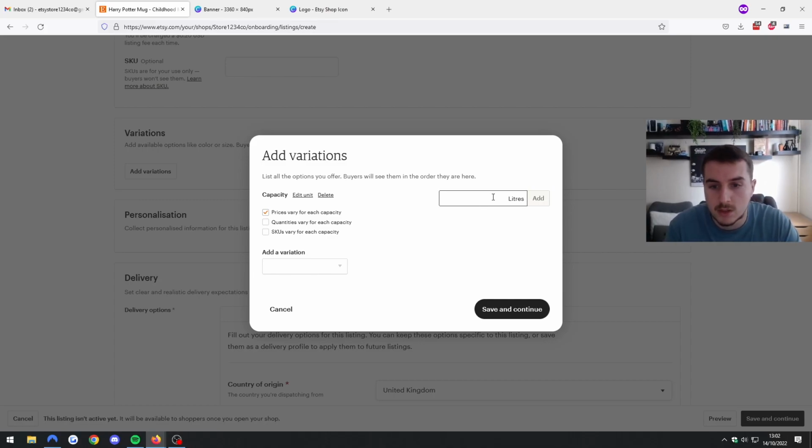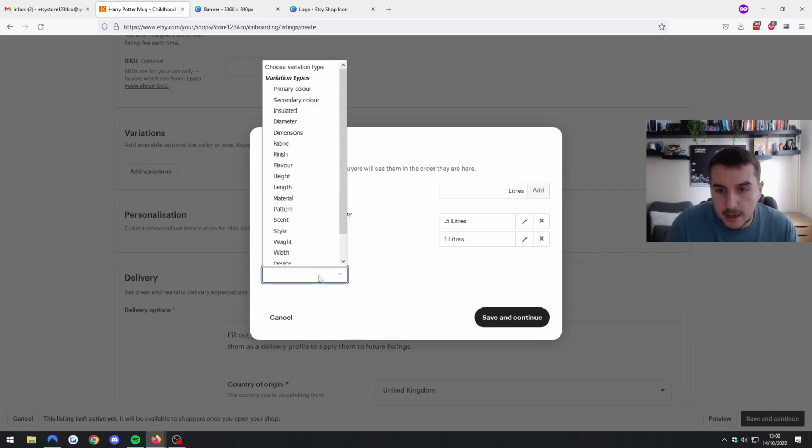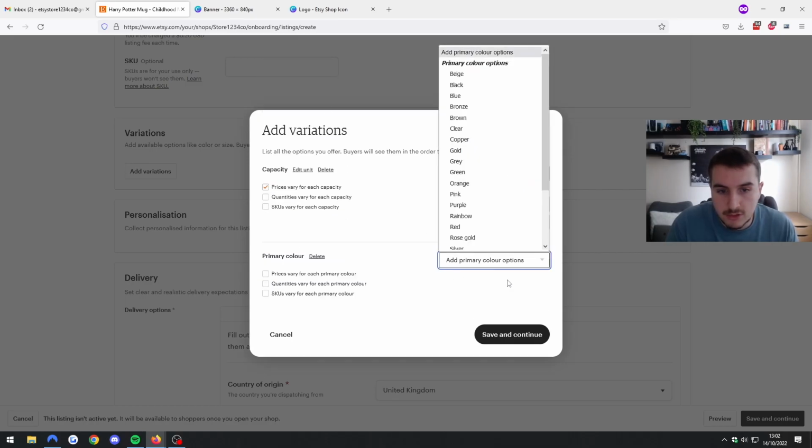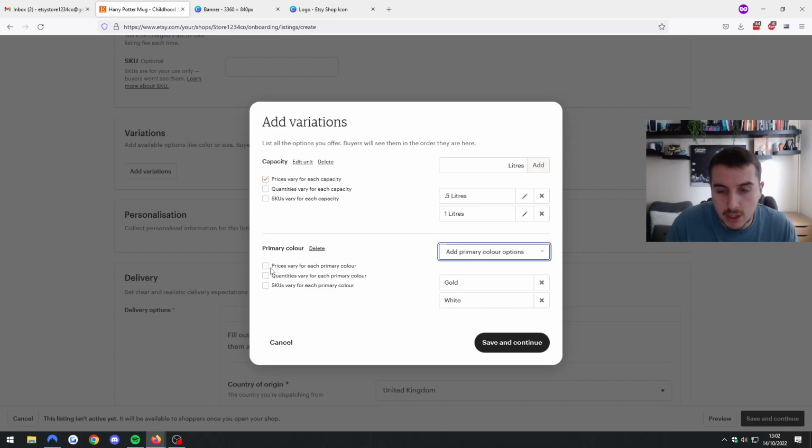So now we want to do the sizing and so on. You may find that if it's clothing, you know, small, medium, large, you can do different prices for each variation. Let's say one mug is 0.5 liters and the next one is 1 liter. Now we can come in here and change the primary color and just say one is gold, one is white, but these prices don't differ because you get it for the same price no matter the color, but it's a different price based on the sizing.